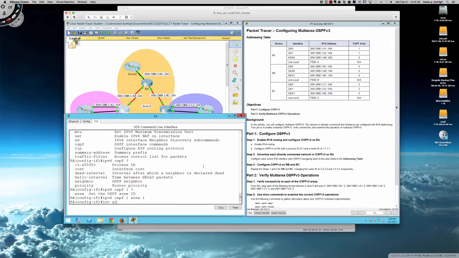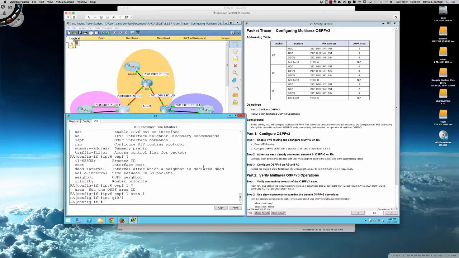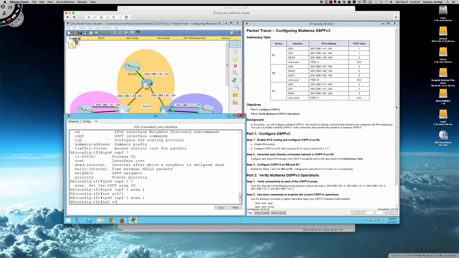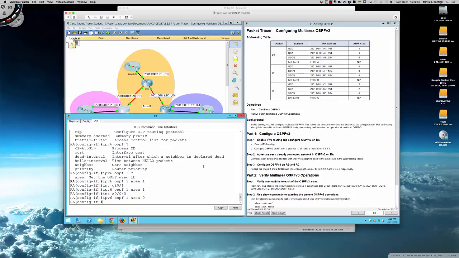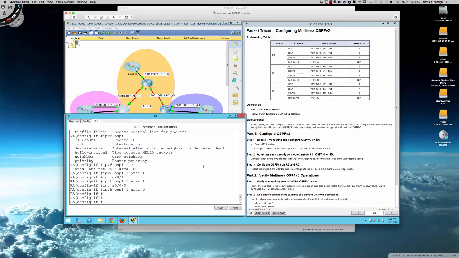And now let's go into gig 0/1, and we're going to say the same thing. ipv6 ospf 1 area 1, and then let's go into serial 0/0/0, and it's going to be a little different here. ipv6 ospf 1 area 0, and that's in area 0. So that interface is in the backbone area.